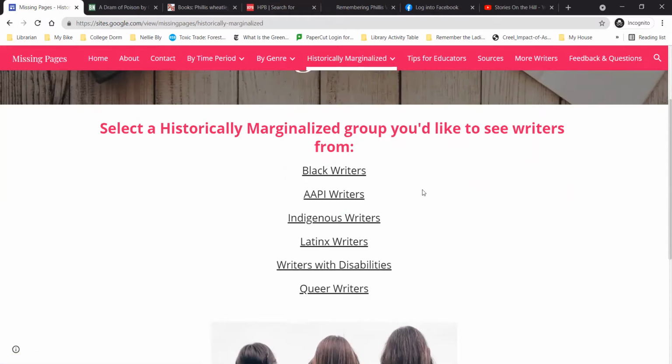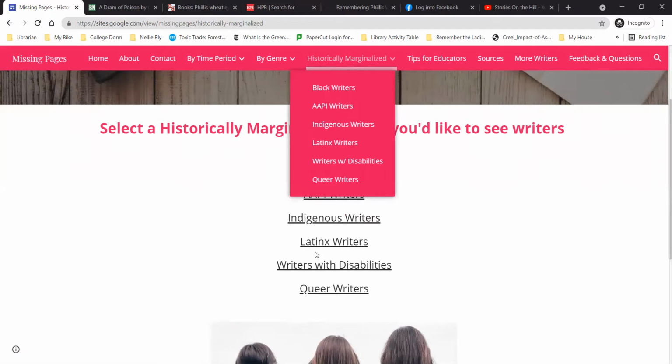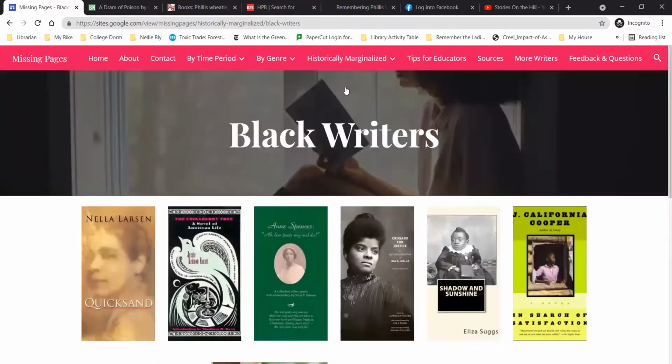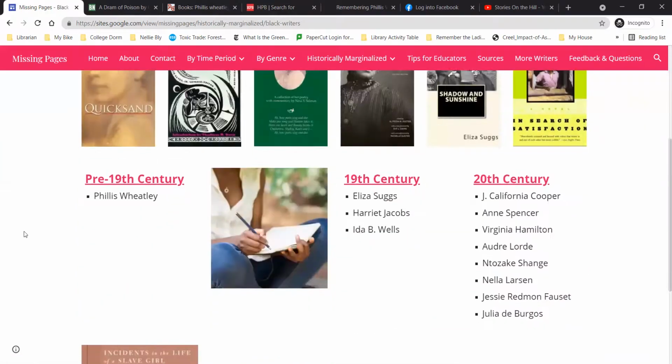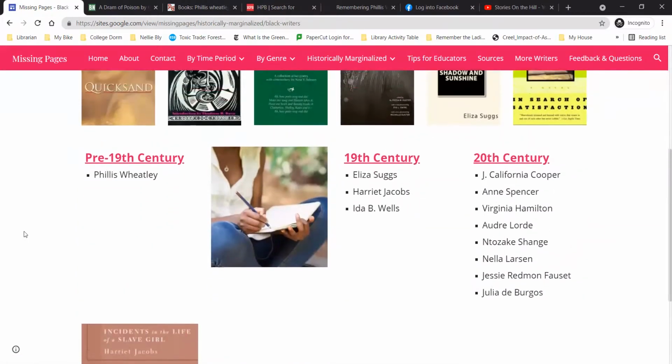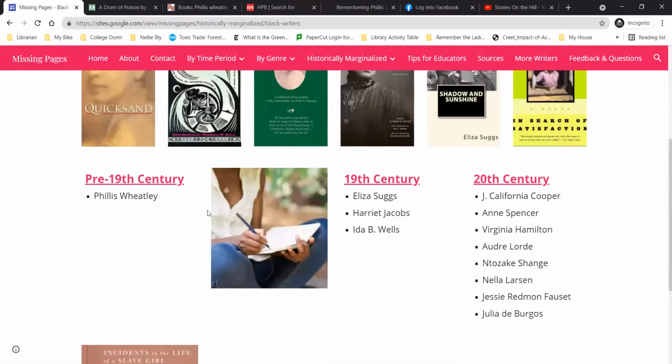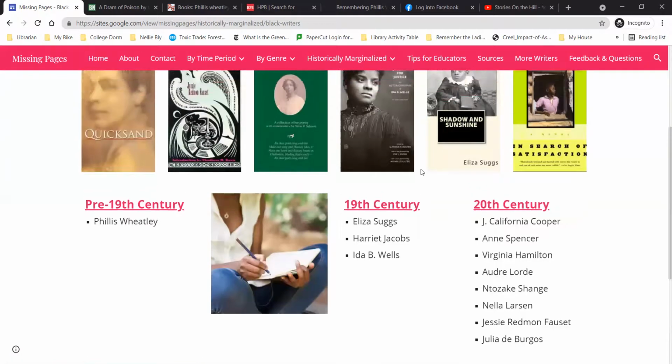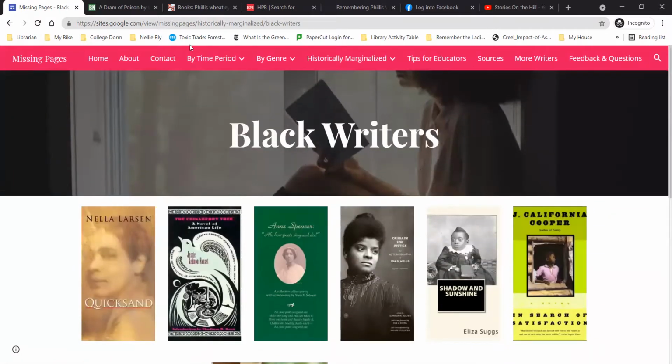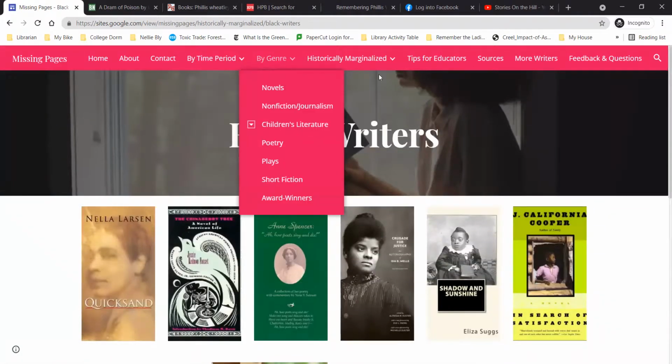And this works similarly to a lot of the sections. So if you were to click on either here or under the drop-down menu, and say you were looking for Black writers, you could click on that section. And again, you have the linked book covers here. And then you also have the divided up lists of what centuries the writers are from, and links back to those centuries. So that works much in the same way in terms of formatting as the other sections.